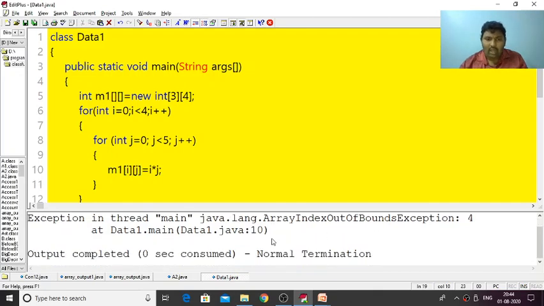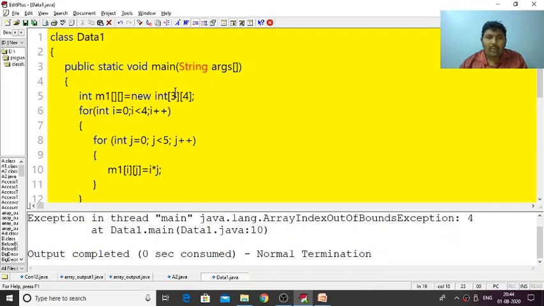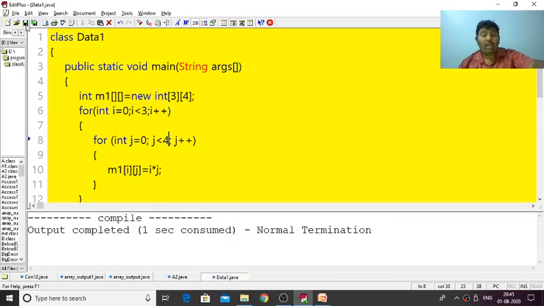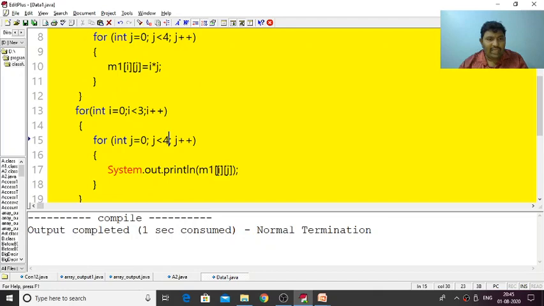Why is it showing me an array index out of bounds exception? Here, for 3 rows I need to mention i less than 3 only. The condition I made had a small mistake. Indexes start from 0, 1, 2, that is already 3 rows, and for 4 columns it is 0, 1, 2, 3, so that's why it is causing the error. Whenever you go out of your array, it generates an exception called array index out of bound. So now the program is successfully compiled.